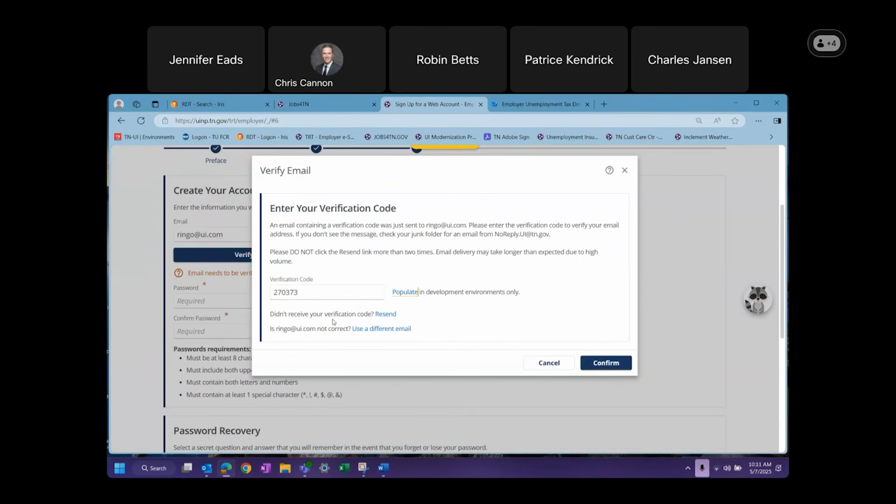If by any chance you didn't receive your verification code, you can click resend, or if you realize the email is not correct, you can click here to use a different email. Now that we have the verification code entered, we can click the Confirm button.